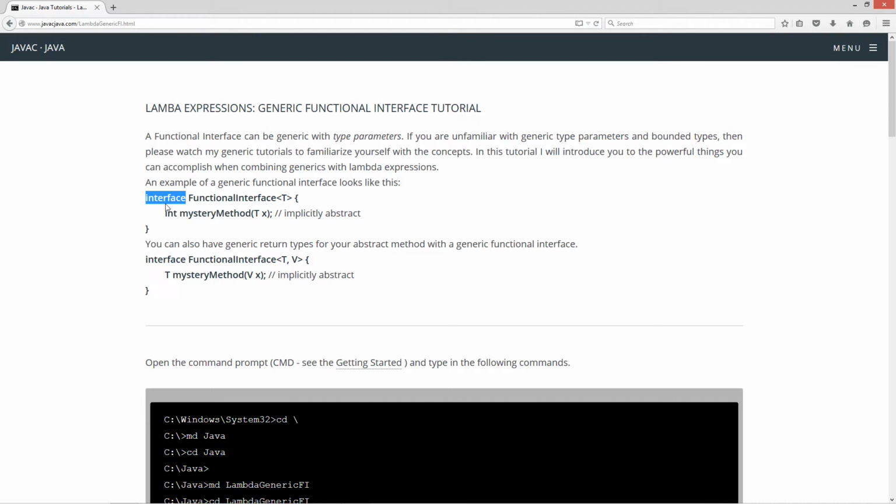You've got your interface keyword, and then the name of your interface. Inside the diamond syntax, you'll have the type variable. And in your interface body, you'll have your single, one and only abstract method. This is, of course, implicitly abstract because this is an interface. You could also type in abstract in front of that, it won't matter. In this particular case, I've got mystery method, and it will take a generic type T, type variable I should say, and then parameter variable x, and it'll return an int data type.